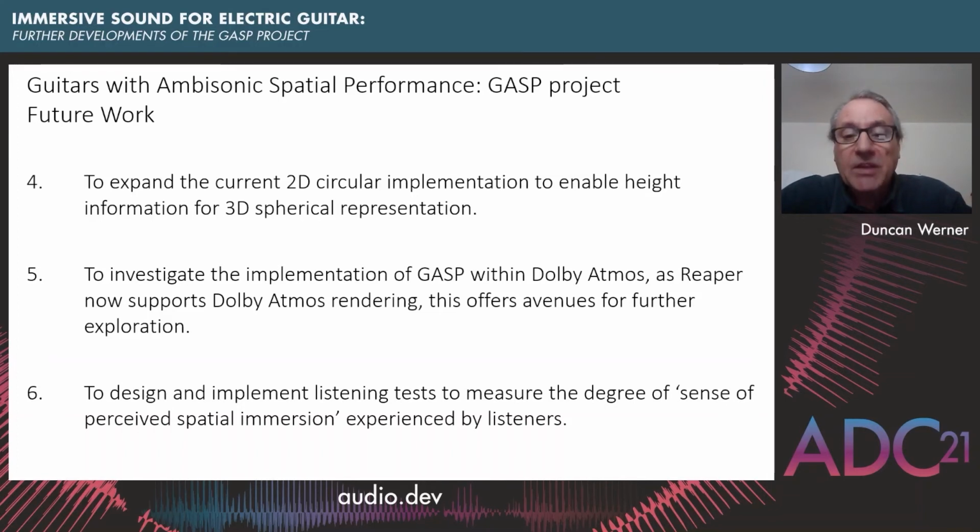6. To design and implement listening tests to measure the degree of sense of perceived spatial immersion experienced by listeners. We mentioned this in our presentation, and this work would require some form of lexicon of spatial perception.